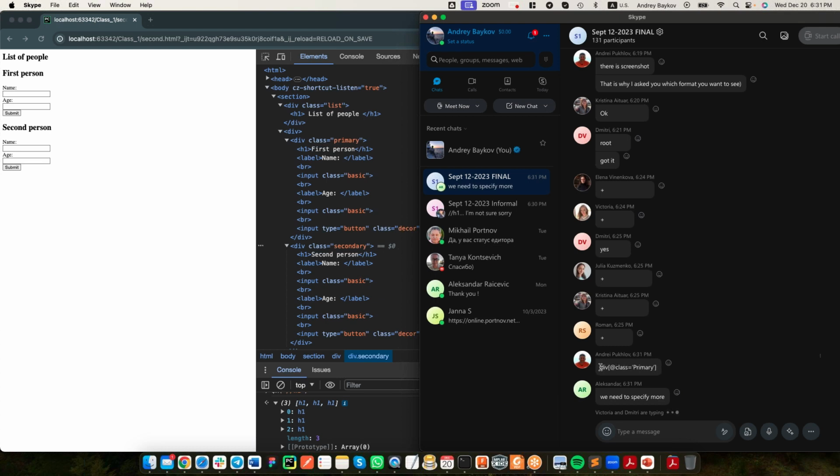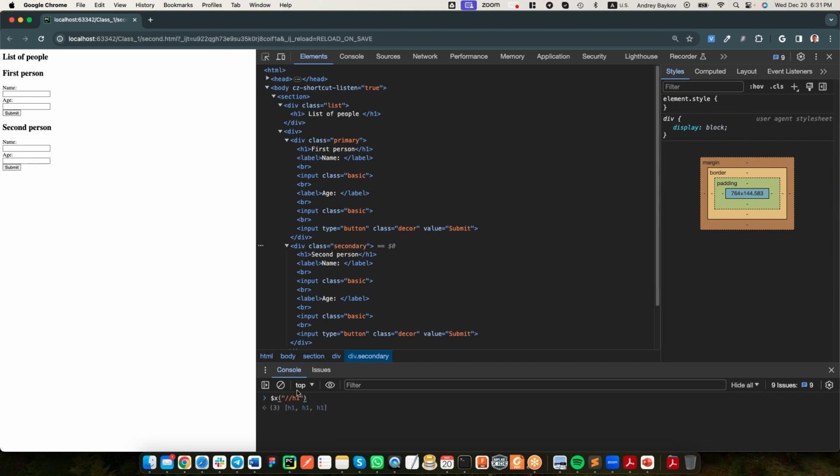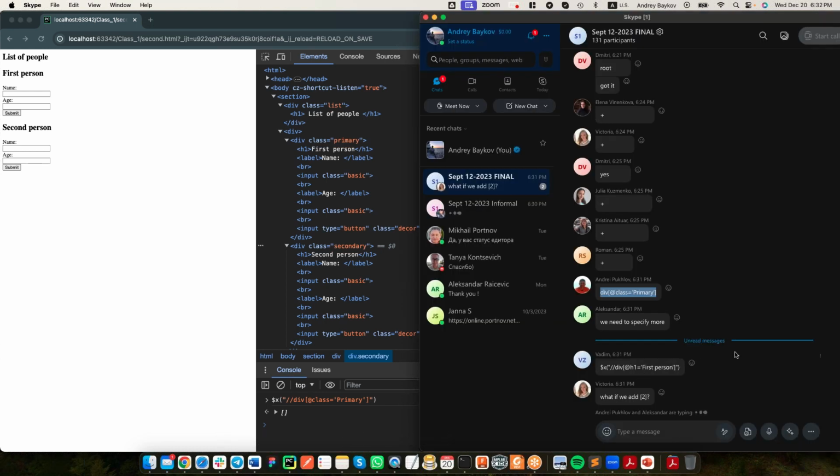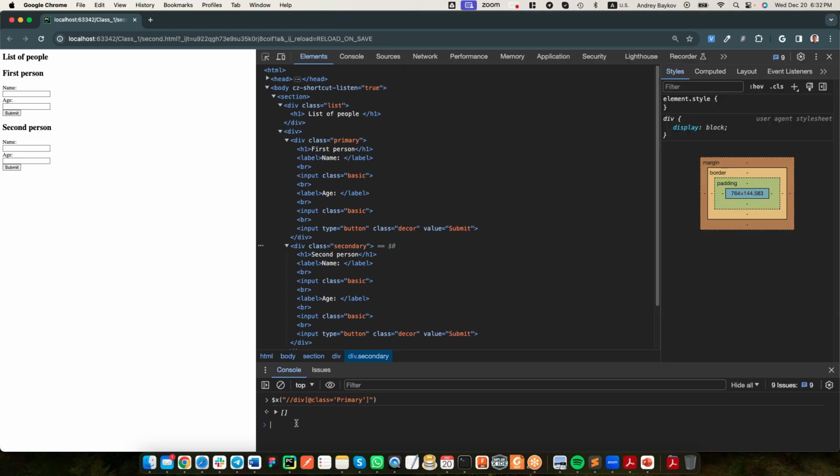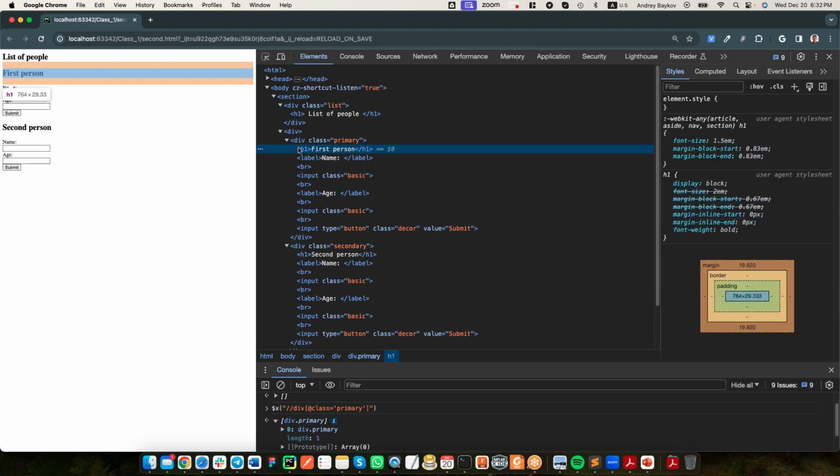If I type just a div, okay, let's try it. Yeah, again. No, I don't have a div with class primary. Why? Yes, exactly, capital letter. It's case sensitive. Yeah, now I have it, but we found a div. And if I check what it is, it's this full part of the page. But I want to find only this h1 tag.